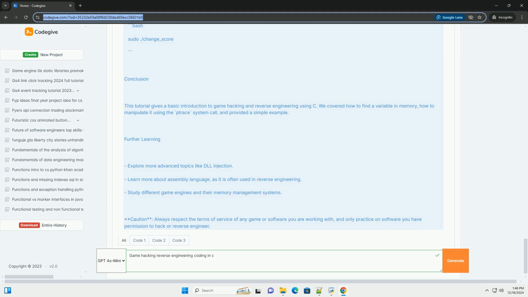Here's a simple C program that uses the ptrace system call to attach to the game process and modify the score. C. Include stdio.h. Include stdlib.h. Include sys/ptrace.h. Include sys/types.h. Include sys/wait.h. Include unistd.h. Include sys/user.h. Define TARGET_PID 1234 // replace with the actual PID of the game process. Define SCORE_ADDRESS 0x00401234 // replace with the actual memory address.